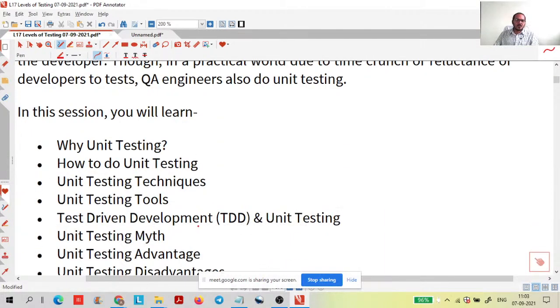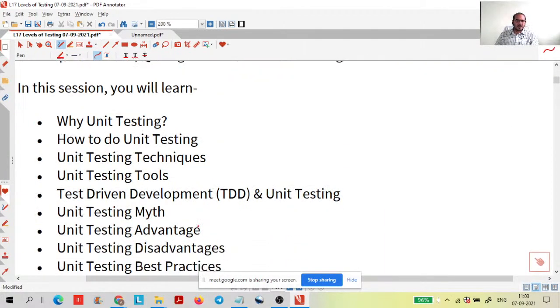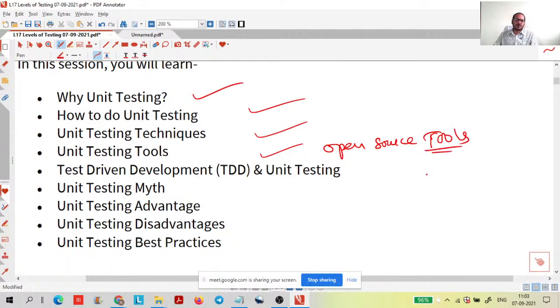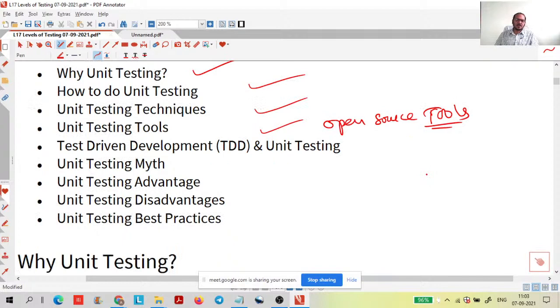Here we'll mainly focus on what unit testing is, the techniques for unit testing, some open source tools for unit testing, TDD (test driven development), and the myths or misconceptions of unit testing, its advantages, disadvantages, and so on.